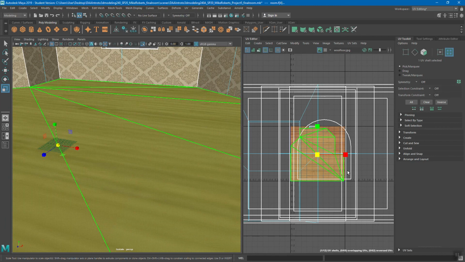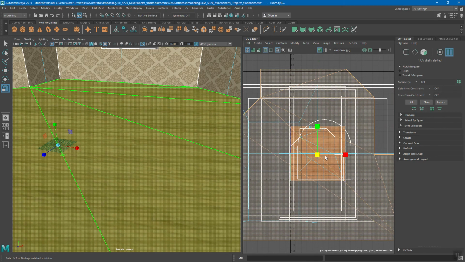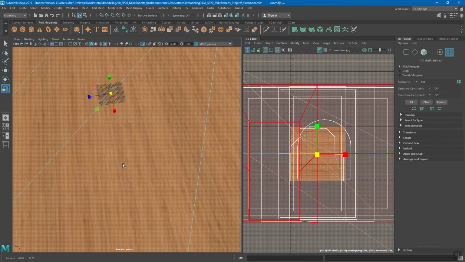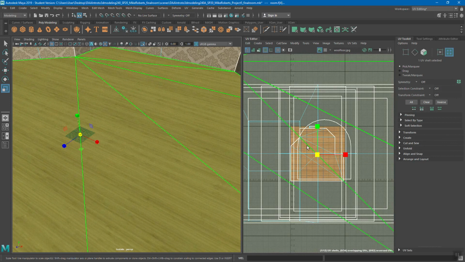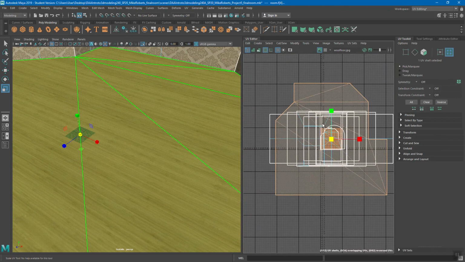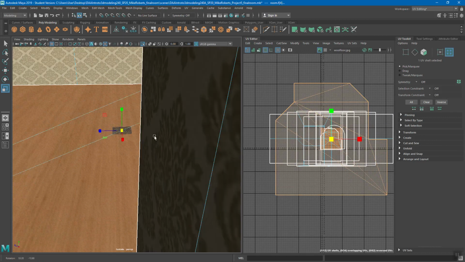I can select the shell. R for scale, and I'm just going to scale in the UV editor itself. And I can scale this up, and you see how it repeats that wood floor? So that one smaller wood floor texture now covers and repeats, right? So this texture repeats here, repeats here, repeats here. That's what tiling is. The texture actually repeats itself. By scaling this bigger than the actual image, it forces it to repeat to cover all that.